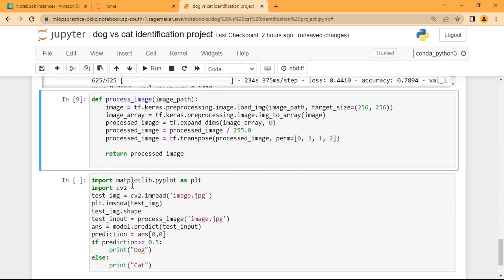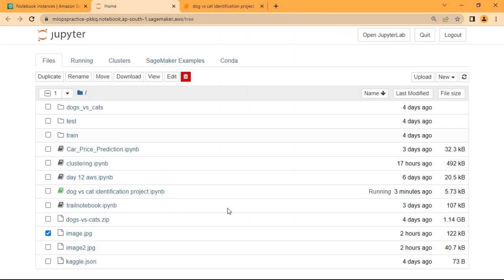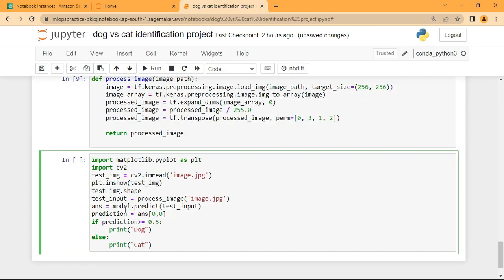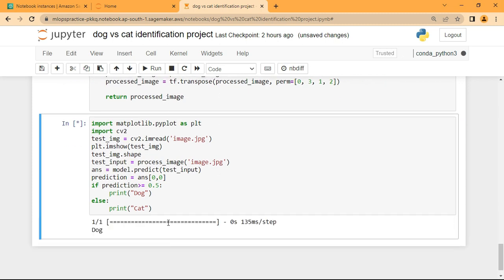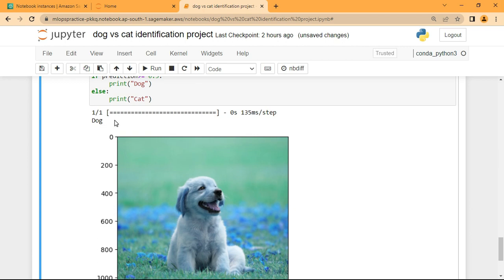this process image first reads the image using CV2 to show it using PLT. Then I'll pass the path of the image which I have here, image 1 and image 2. So let us get the model to predict it and give the answer. And this is what it has predicted, a dog. This is the output it is giving.